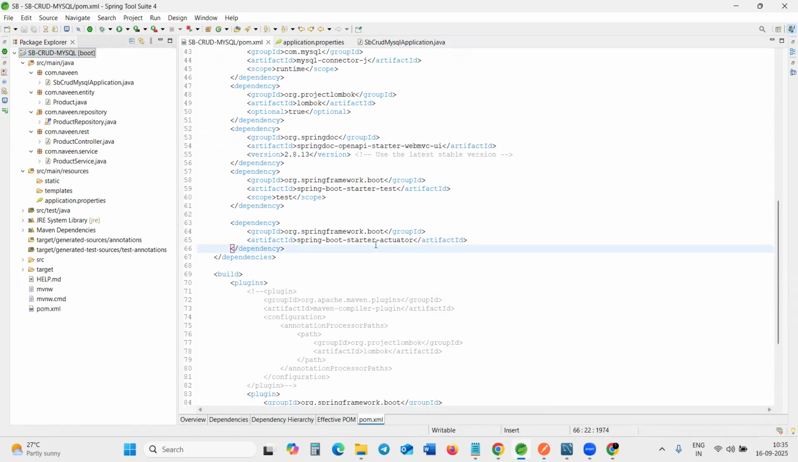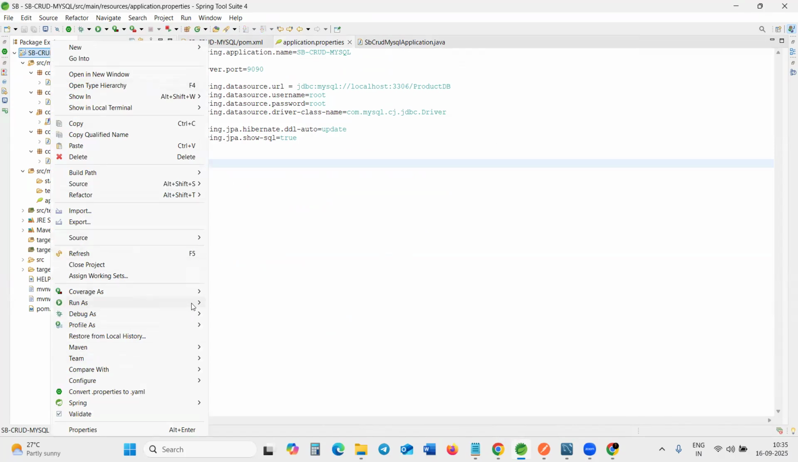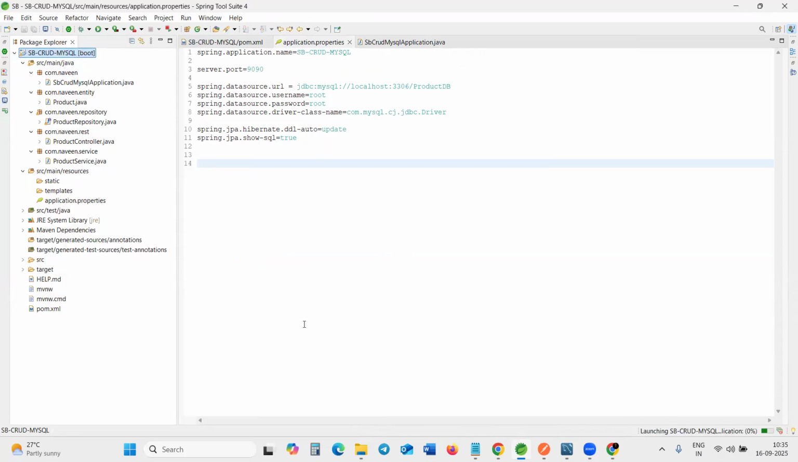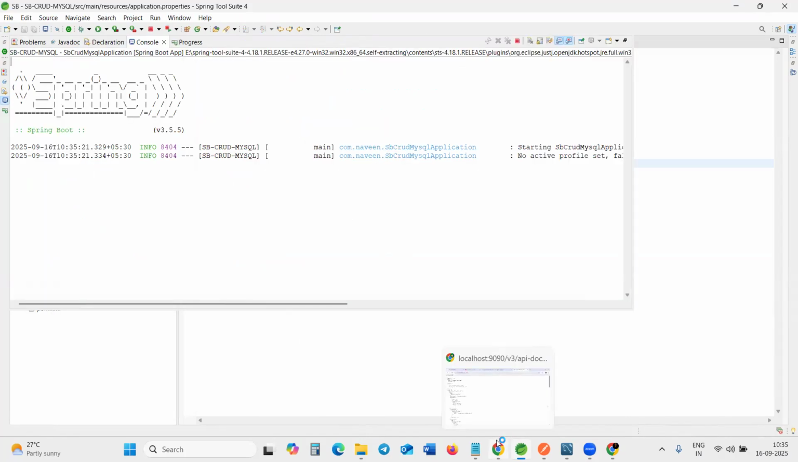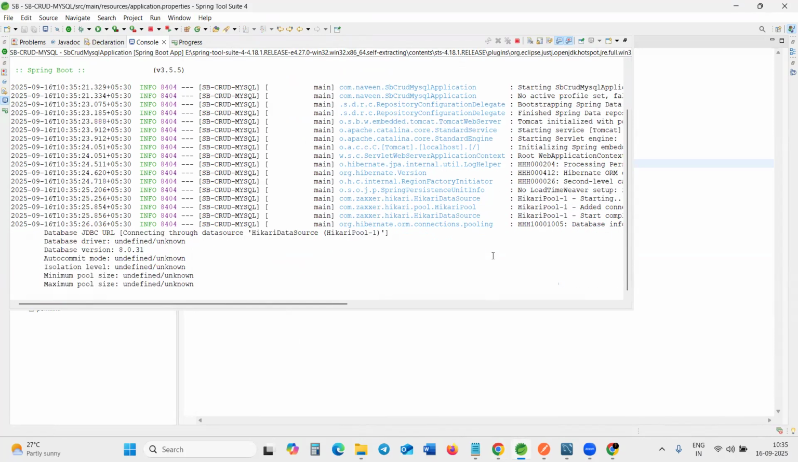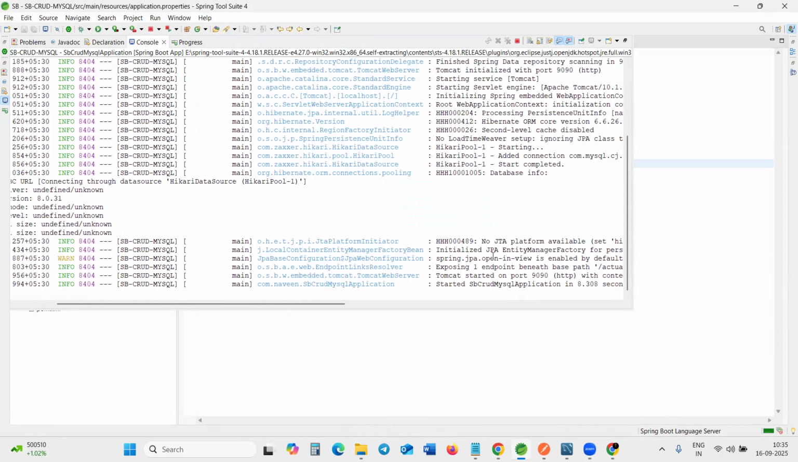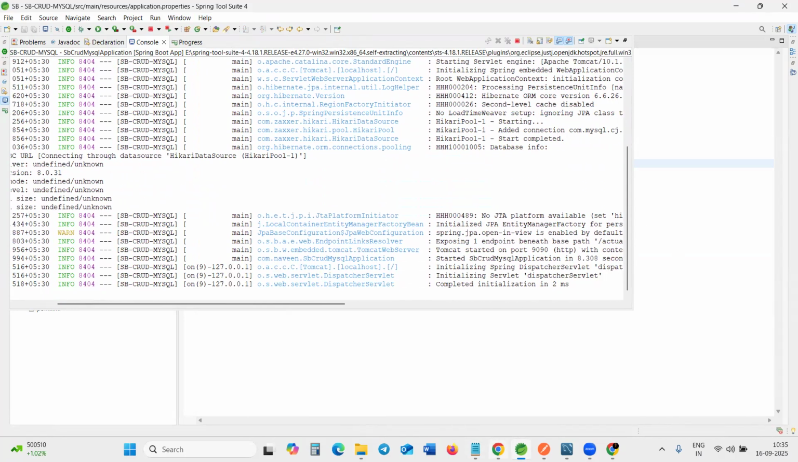But if we want to get all the actuators, we will get only the default ones. We'll confirm. Sorry, our application is not running. If we run it, we can see the actuators. Spring Boot app, and running. The server is up on port number 9090.